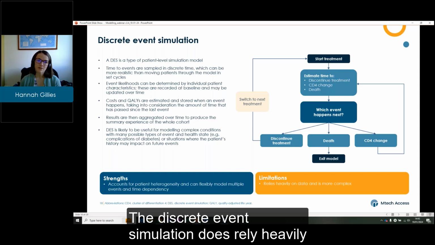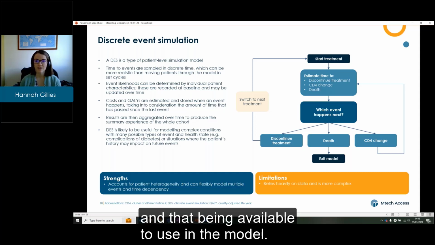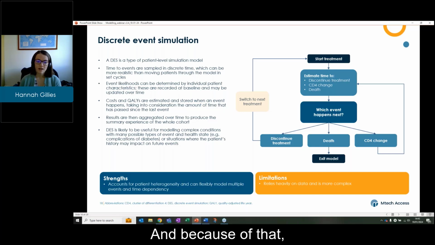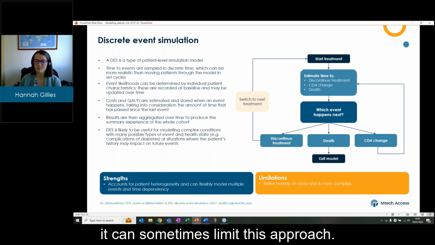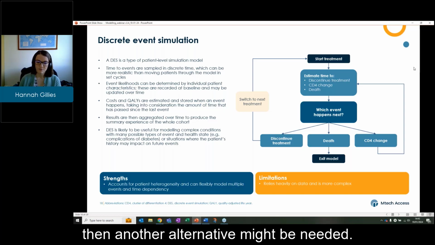The discrete event simulation does rely heavily on having access to patient level data and that being available to use in the model. And because of that, it can sometimes limit this approach. So if the patient level data isn't available, then another alternative might be needed.